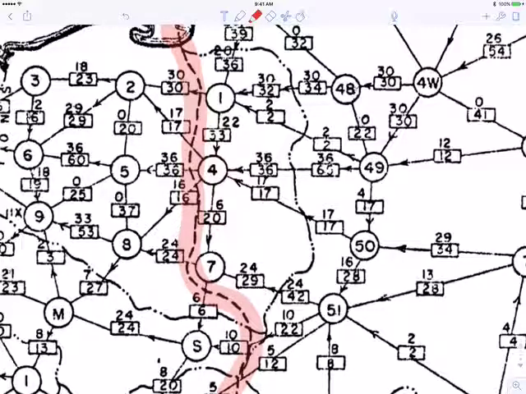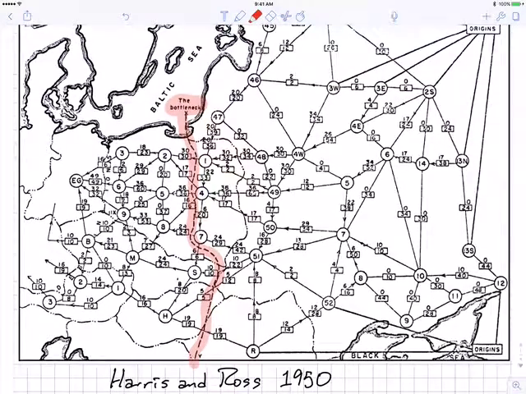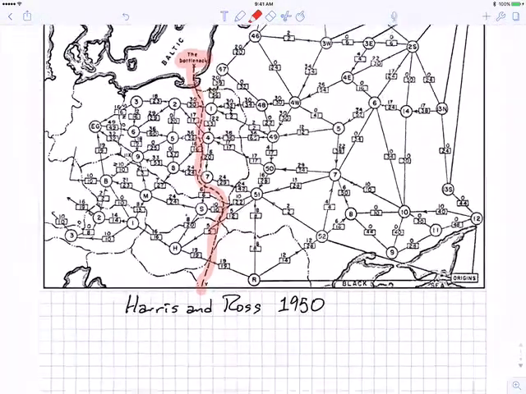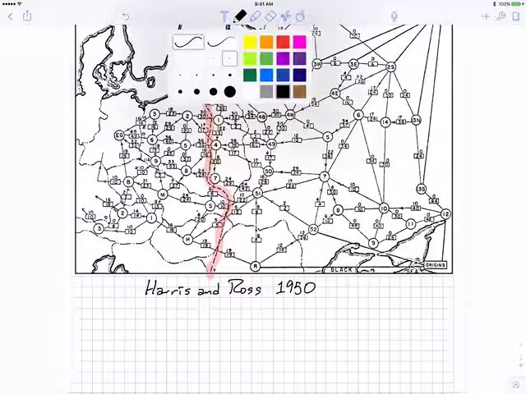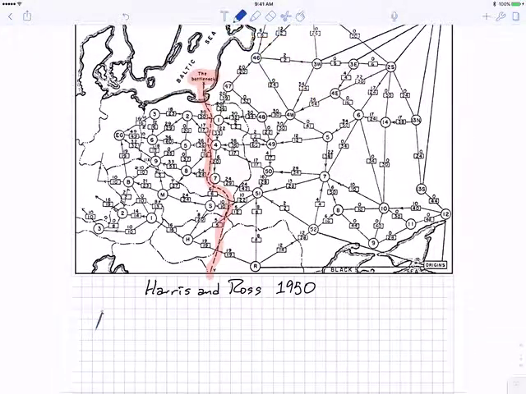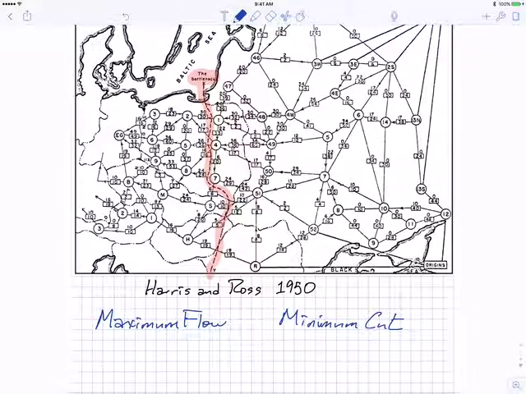So this is the first published example of the two problems that I want to talk about, which are the maximum flow problem and the minimum cut problem. How much vodka can I send from Moscow to East Berlin? And how few pipes can I blow up so that no vodka gets from Moscow to East Berlin?